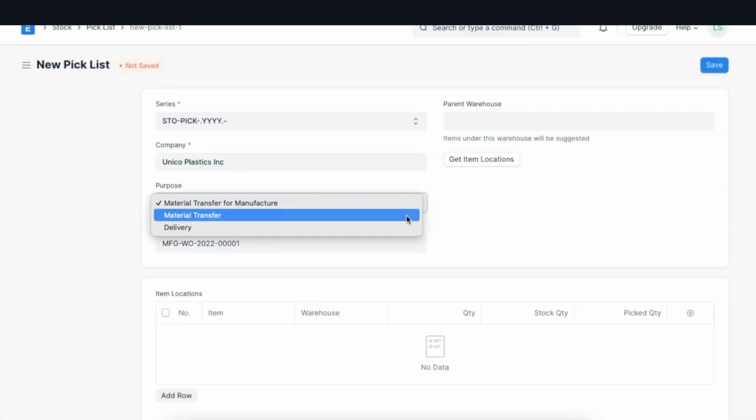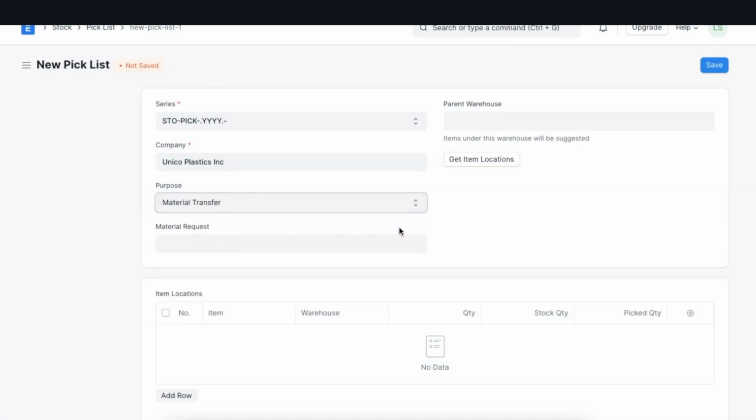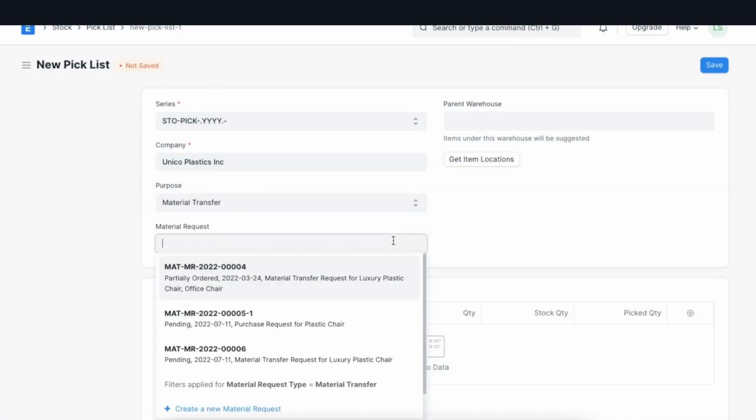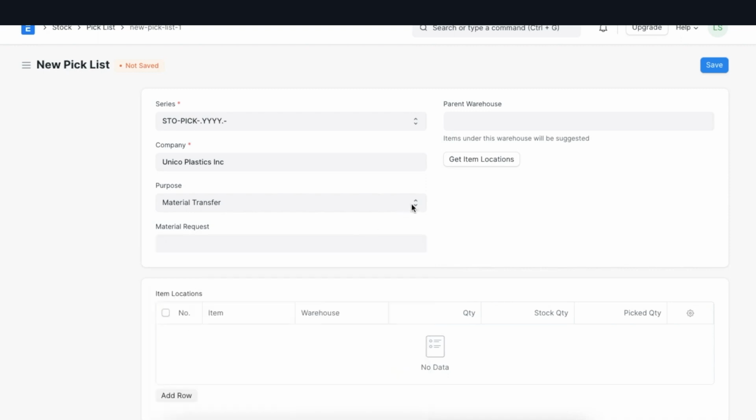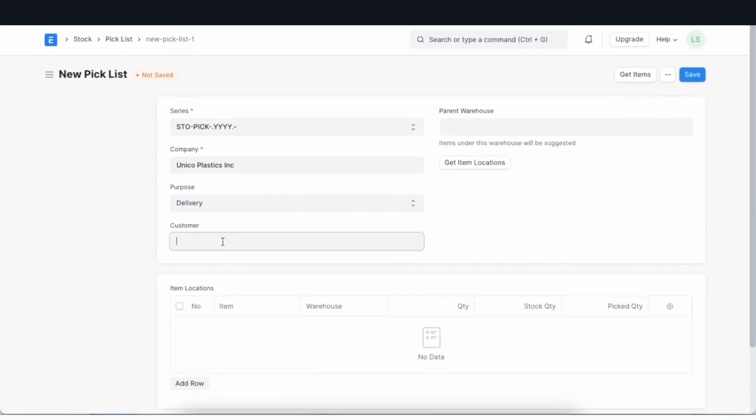The second option is material transfer. This option will let us pick a material request for which we want to pick items. The third is delivery. This option is used when we want to add items from a sales order and deliver them. For this example, let's select delivery note and add a customer.